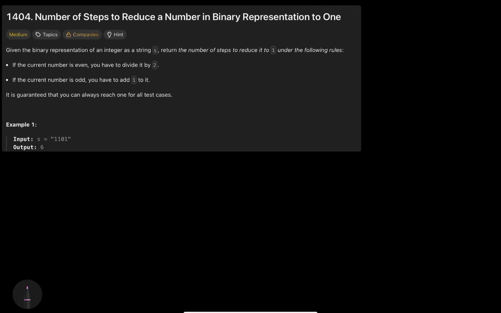Hello everyone. So today we are going to solve this LeetCode problem, which is Number of Steps to Reduce a Number in Binary Representation to 1. Okay, so what this problem says, let's see. We have been given a binary representation of an integer as a string and we have to return the number of steps to reduce it to 1.